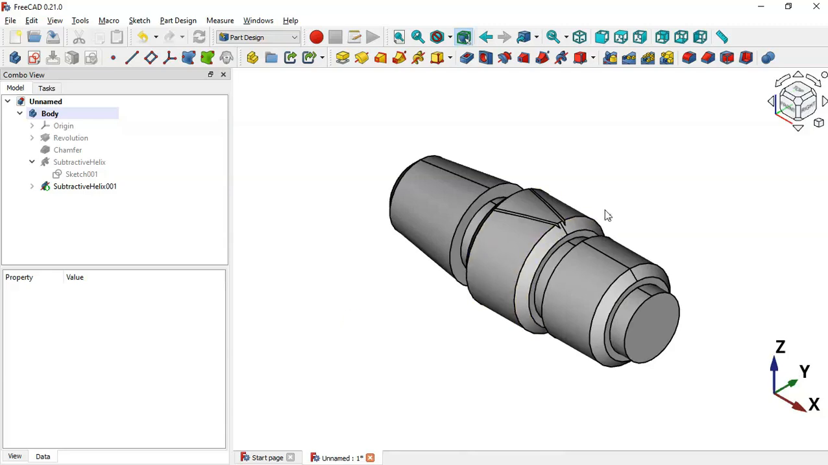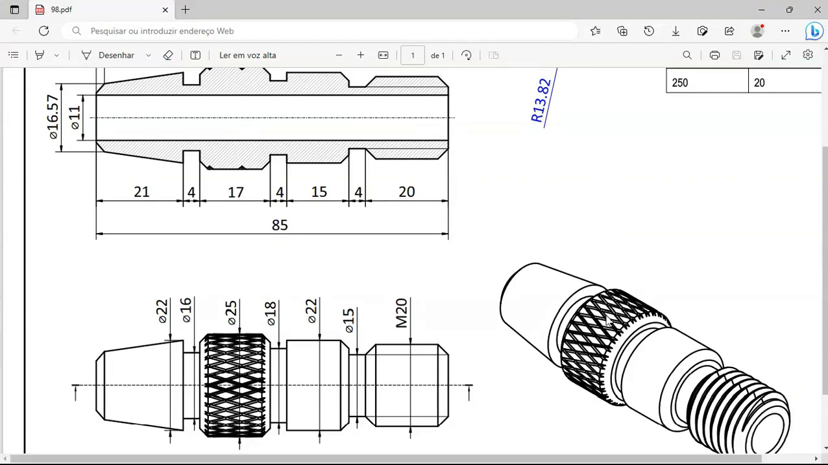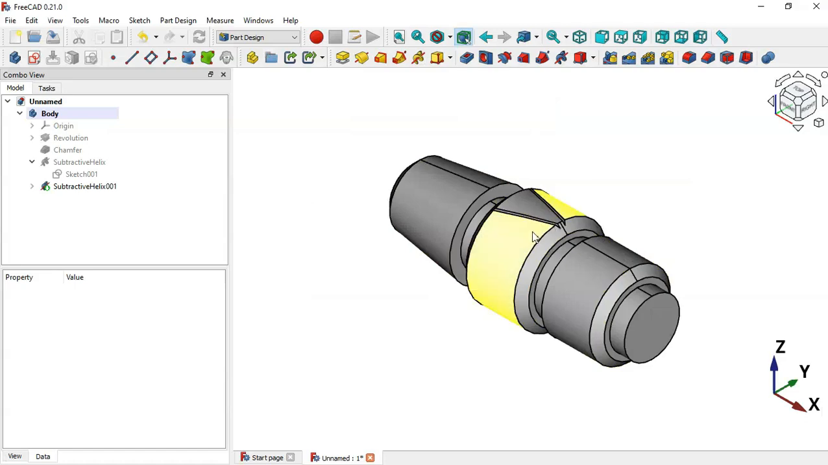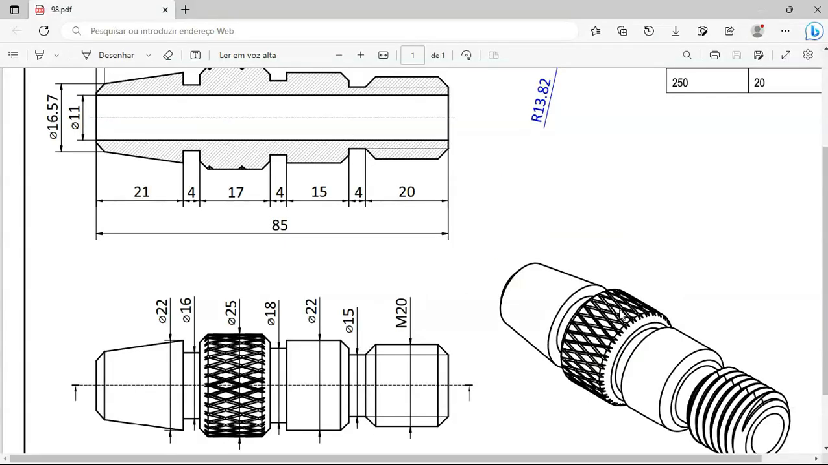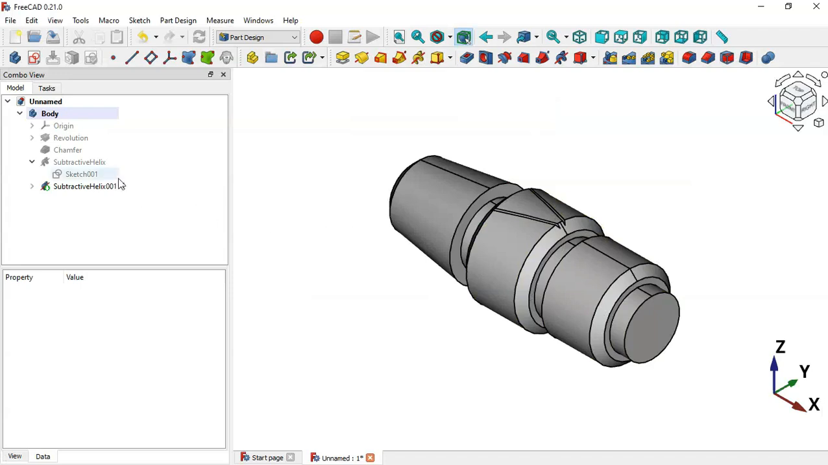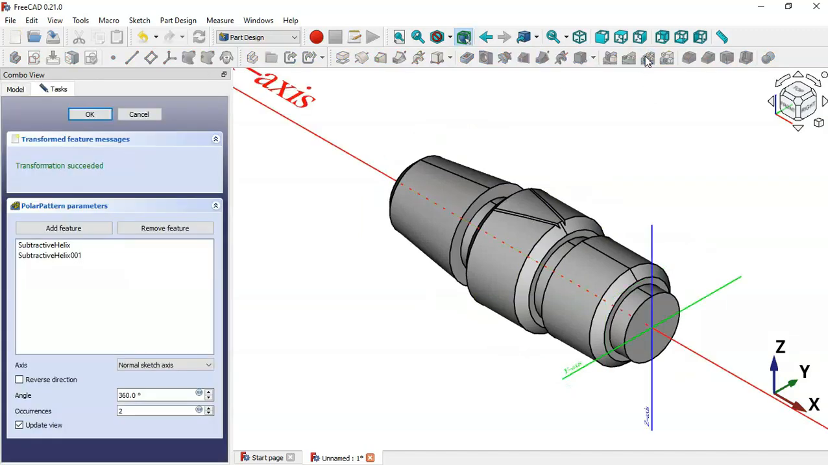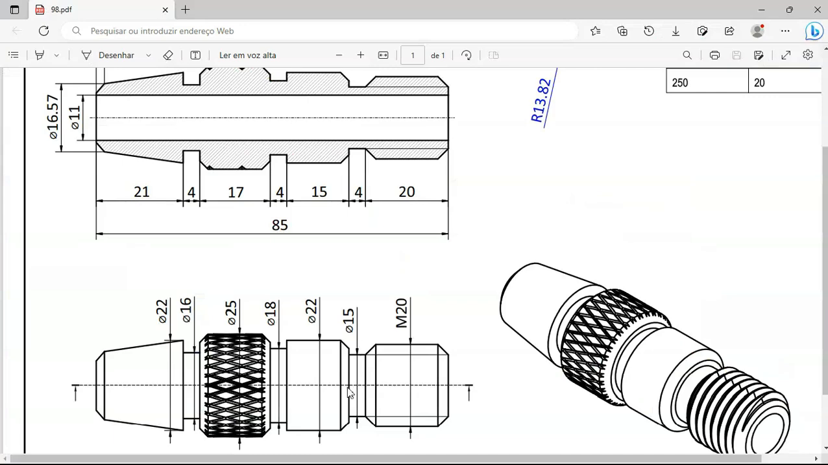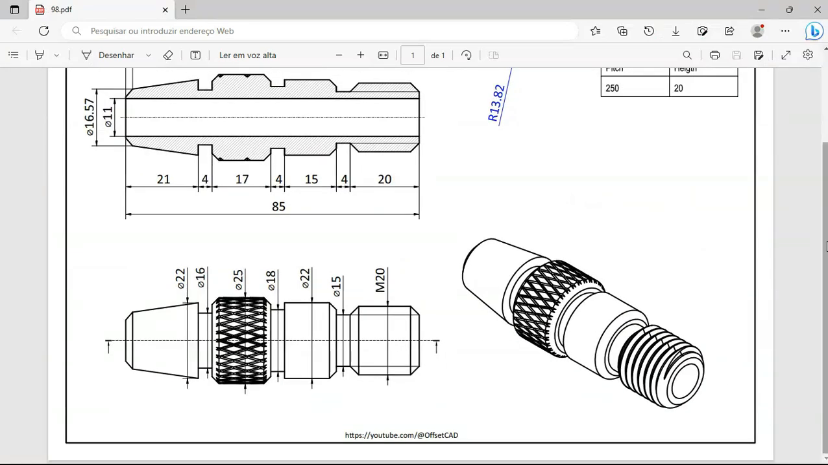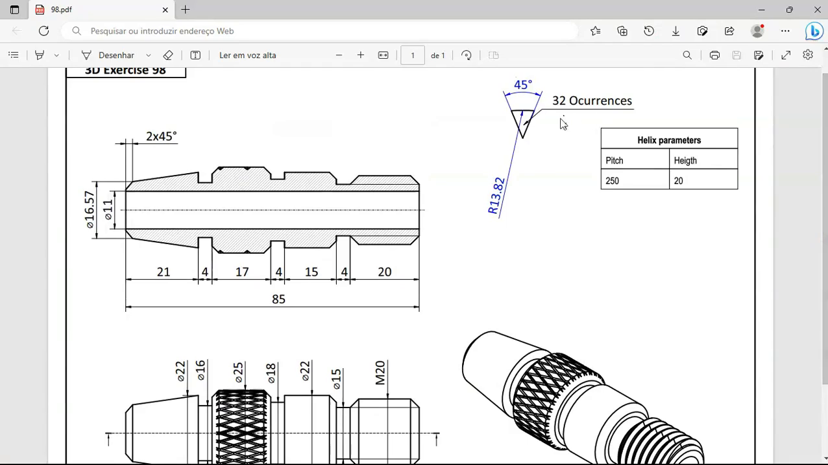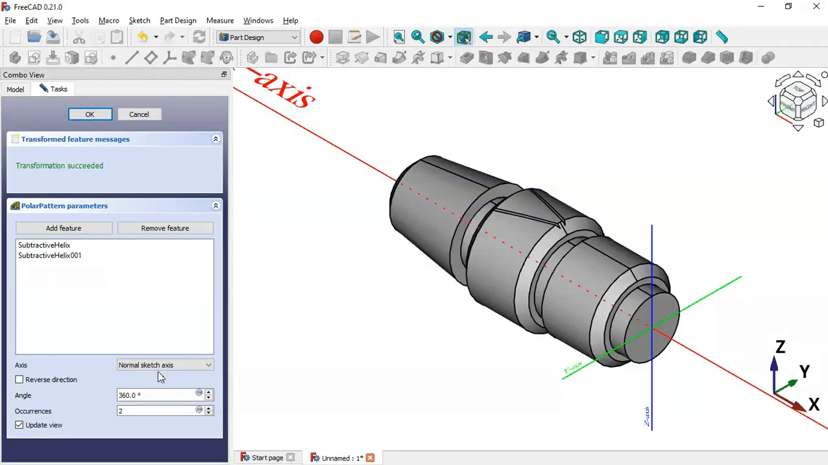And the next step here is to create a polar pattern of these pockets. So what we do, we select this first operation and then this operation here, control, and now select polar pattern tool. And here we need to change the number of occurrence of this polar pattern to 32 occurrence. So what you do, first here we set x-axis and now we change the number of occurrence to 32.